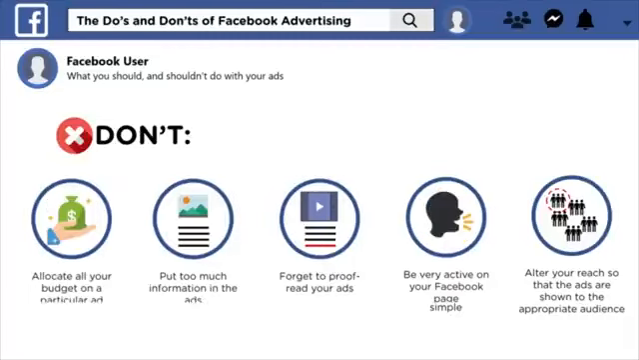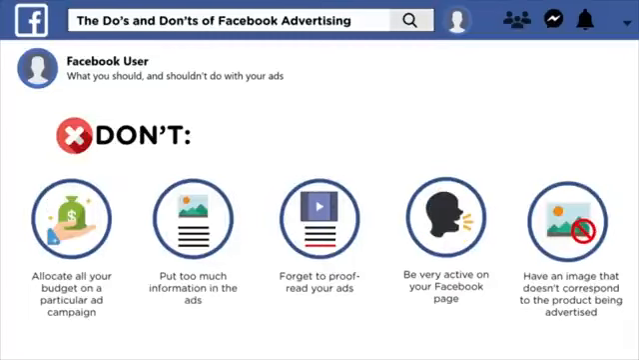Okay, some of the don'ts, some things you want to stay away from, is you don't want to put all your money on one campaign.